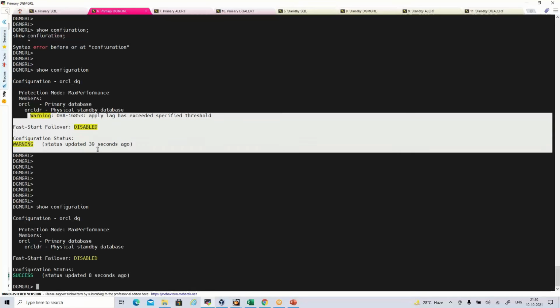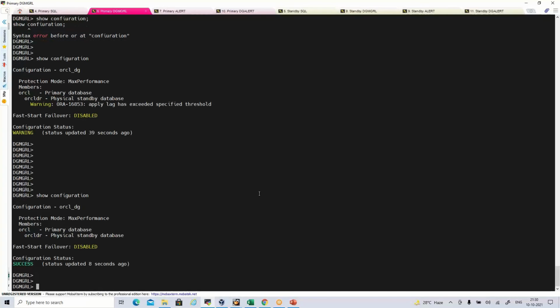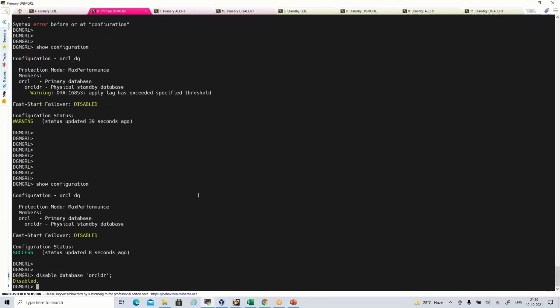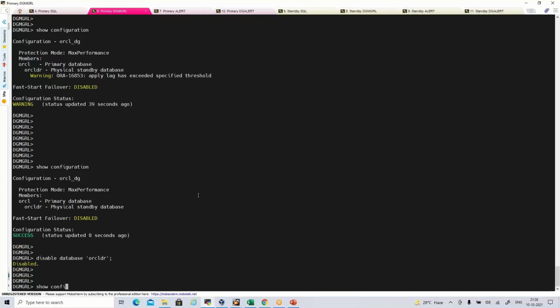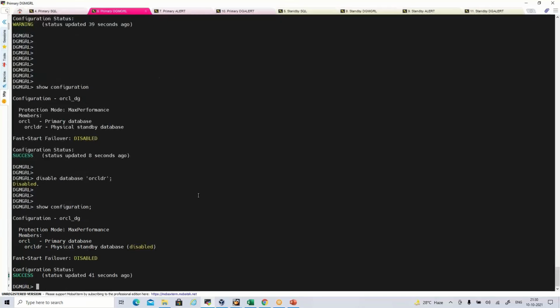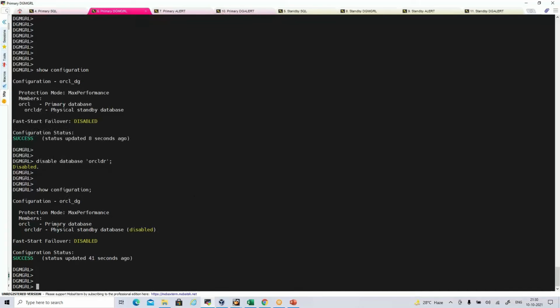These warnings can come. You need to wait for just 2 or 3 minutes, because it takes some time for the configuration to update its files. So for example, if I want to disable this DR, what I can do is say disable database ORCL DR. You can see that this database is disabled now.